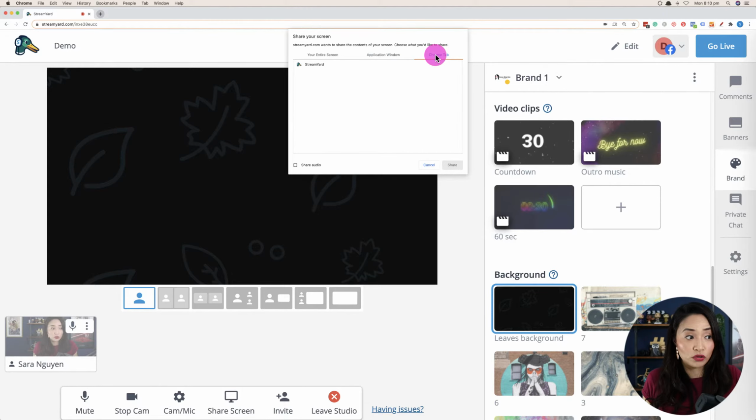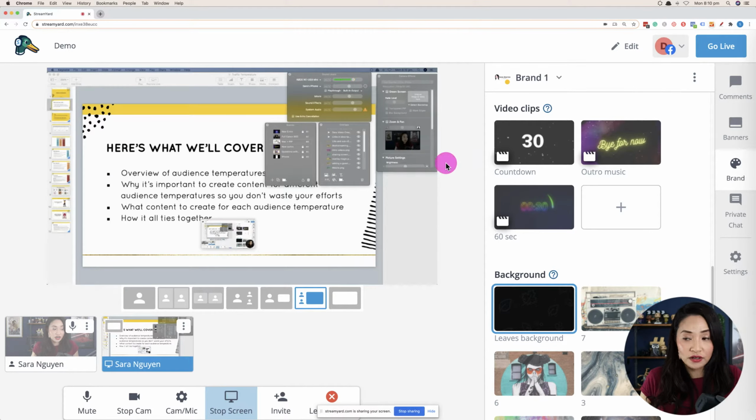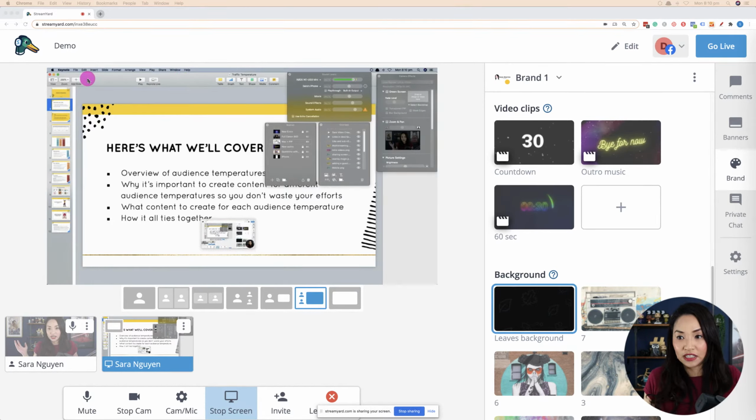Or you can just show a tab as well. So if you've got multiple tabs open, you can show a particular tab if it is open. So I'm going to go share entire screen, and it's as easy as selecting the screen that I want to share, clicking share, and there's a lot going on my screen right now. And then you can see the entire screen.